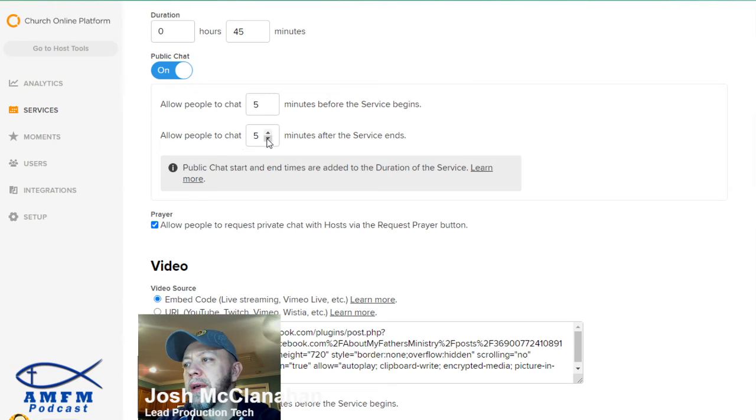Allow people to chat 5 minutes after the service ends. I like to have this prayer button on that allows people to request a private chat with hosts, which would be us, via the request prayer button. If we're not online, that same button will send an email to Pastor Buck and Sister Randy.